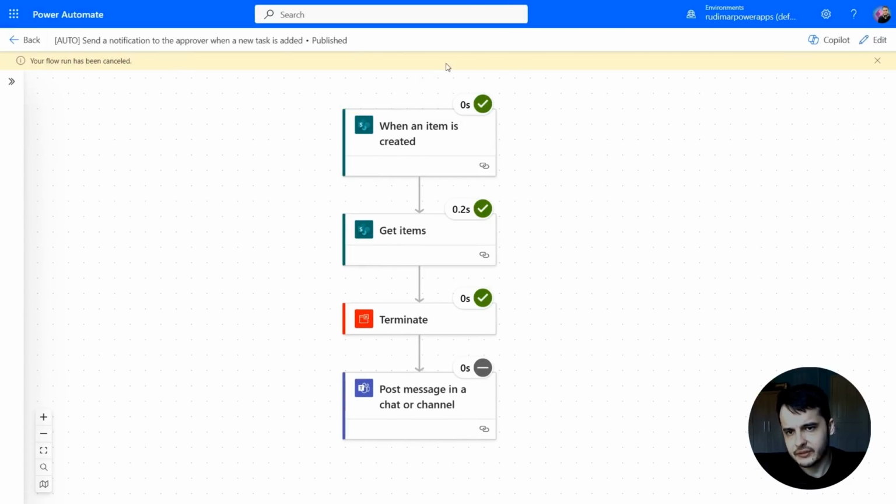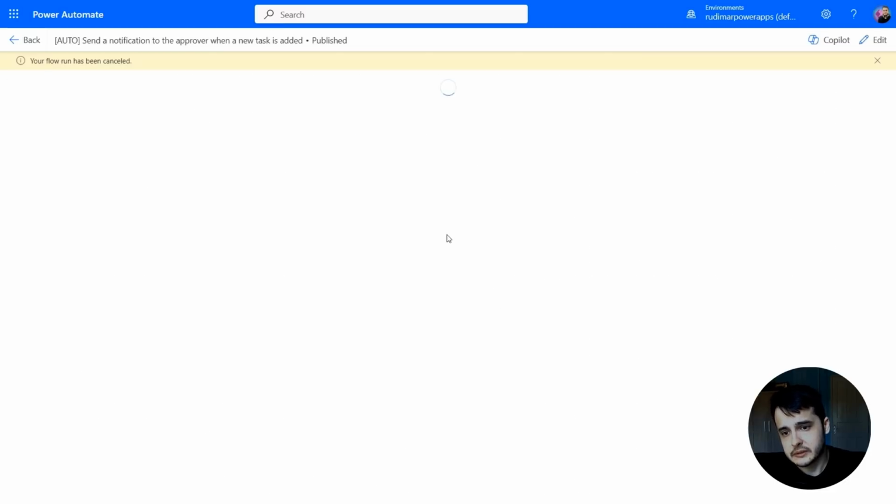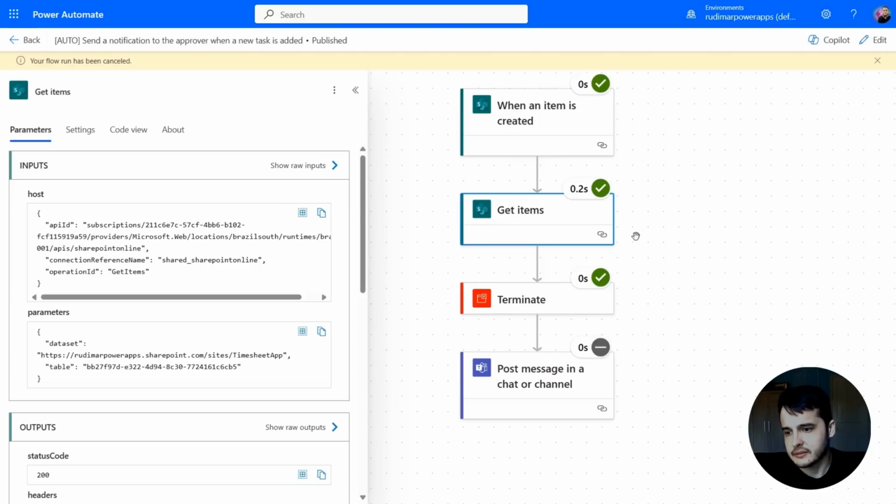As you can see, we received some warnings here because we are just using Get items. We didn't put a limit. So if this list had hundreds of rows, it was just warning us. Depending on the occasion it's fine. And now we can see that the flow run has been canceled because it's terminated in here and didn't run the last step, so it didn't send a notification on Teams. We can see that the trigger executed because an item was created. Then we ran the Get items. That brought us the approvers.